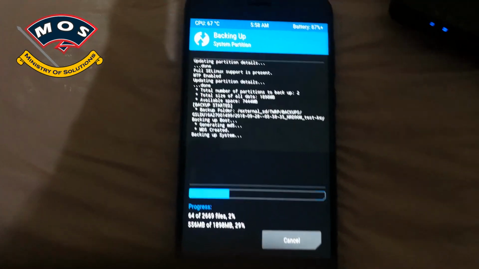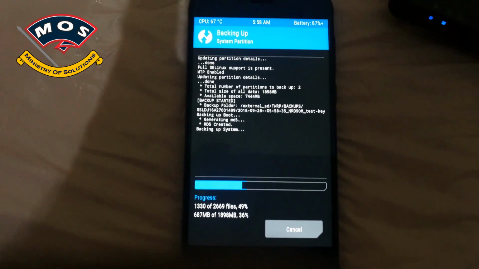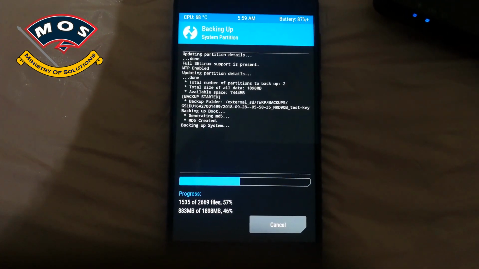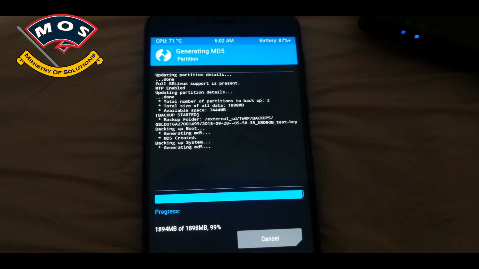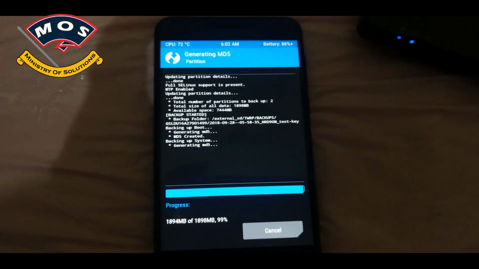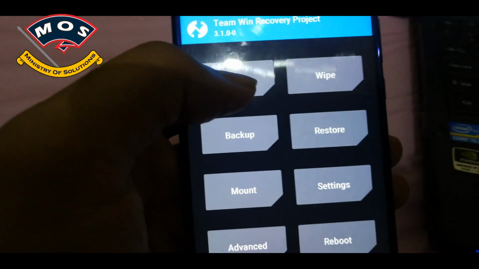I will try to skip the video because I don't need to show all this process. Backup almost completed. Now I am waiting for TWRP recovery.